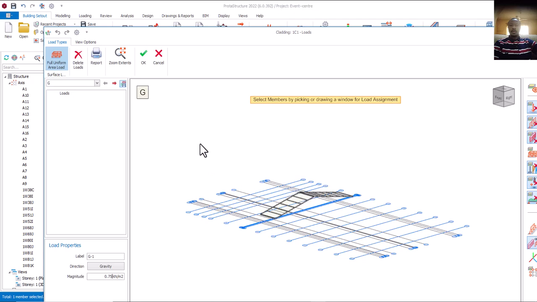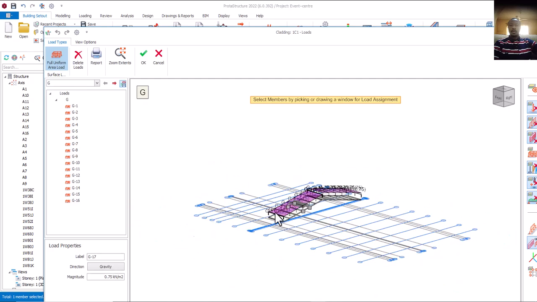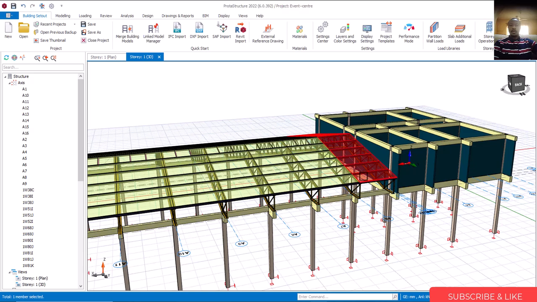Now for me to do that, I'll select it from here like this. Select the entire thing, and then click on OK. You can now see the loads have appeared. So be it dead load or live load, whichever one, automatically it's still the same load that is going to come on it. So for me, I'll click on OK. So you can now see this one has been loaded.